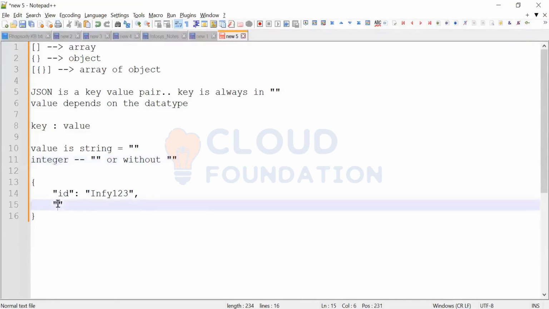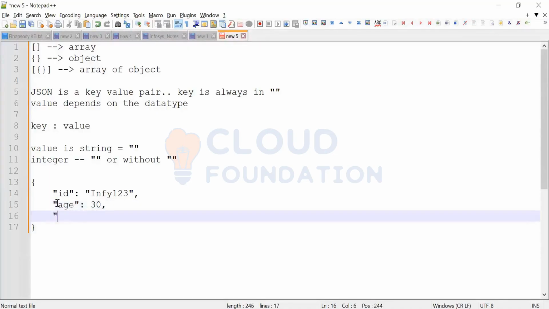Now let's consider the age of the employee. Let's consider the employee is 30. You can either put it in double quotes, and that will be marked as a string. Then the end application should also be expecting it as a string. Now if you are marking it as 30, that means it is an integer. Now considering name.